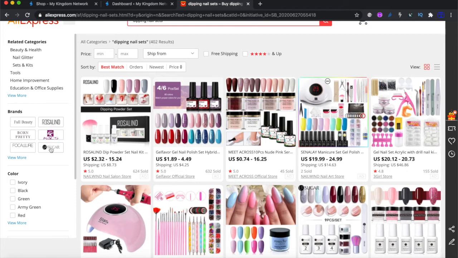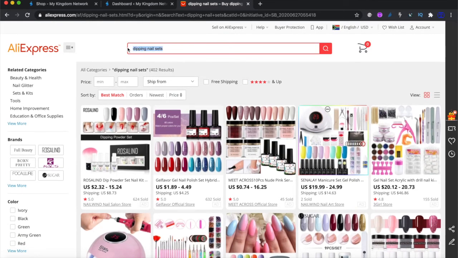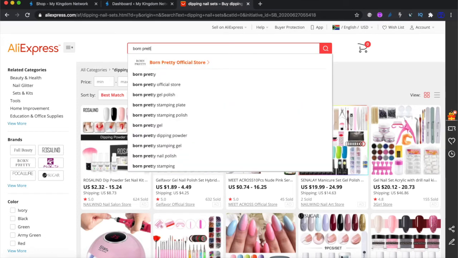So let's pick a brand I recognize here, Born Pretty. Okay, so let's go back to the top and search for Born Pretty. And when you search for Born Pretty, the first thing that will come up on the search bar will be the official store, and that's where you want to go. Okay, Born Pretty official store.